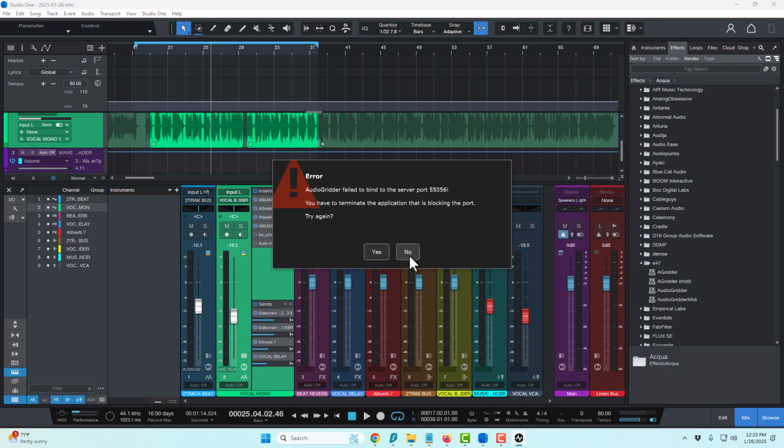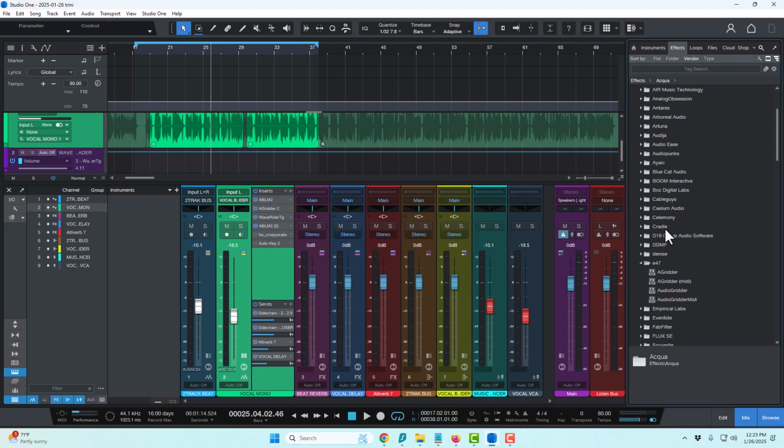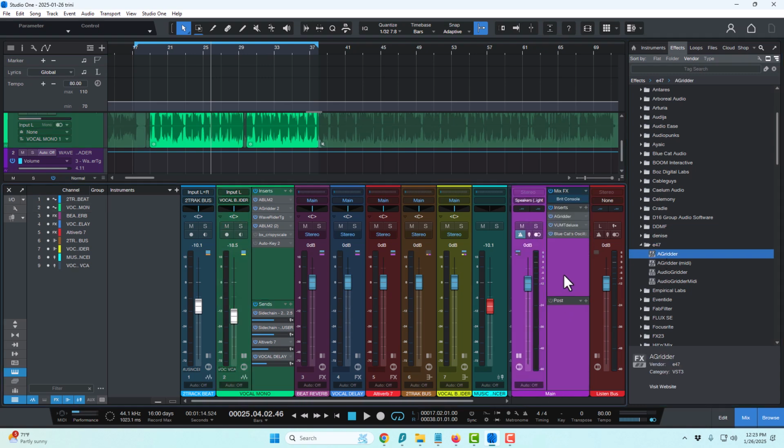You have your VST folders, so you load it up inside of here. It's going to be called AudioGridder when you install the plugin folder. When you load it up, you just drag it on. I drag the one that says VST3. But you're also going to see one that says Audio Gridder VST2. I installed both plugins.